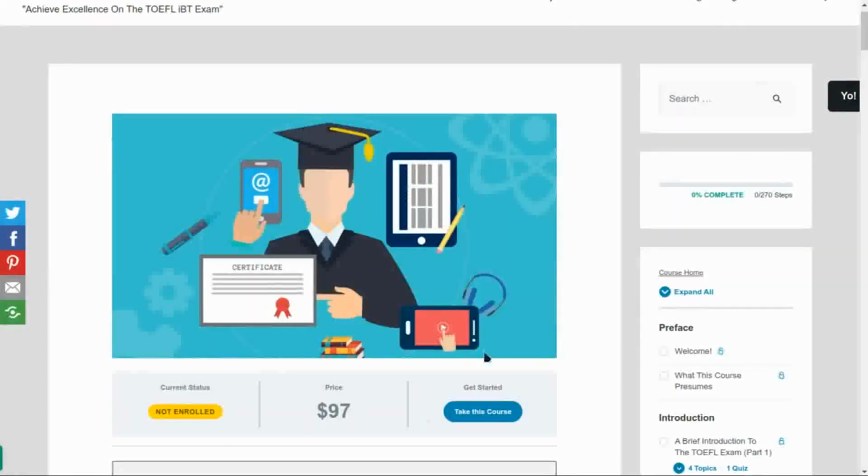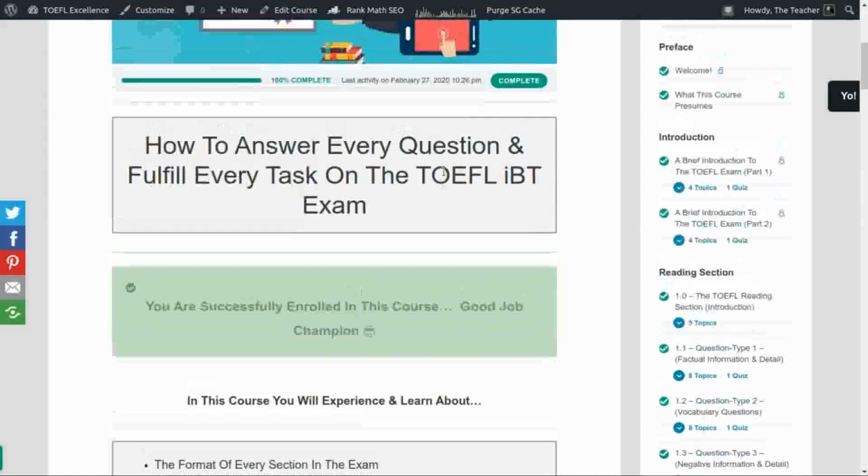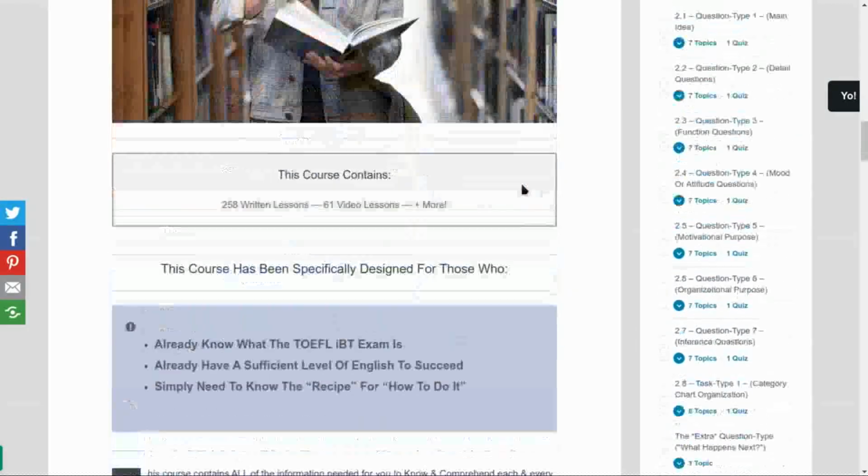Now, before you enroll in the course, when you come to the page which is the description, you'll see that it looks a little bit different than when you are already enrolled. So first of all, before you enroll in the class, you have the current status showing that you're not enrolled in the course. You have the price, and then you have a button that says Take this course. And it gives a description of the course.